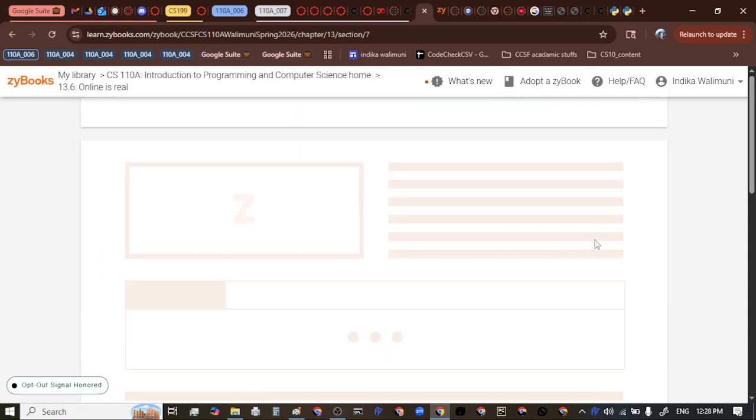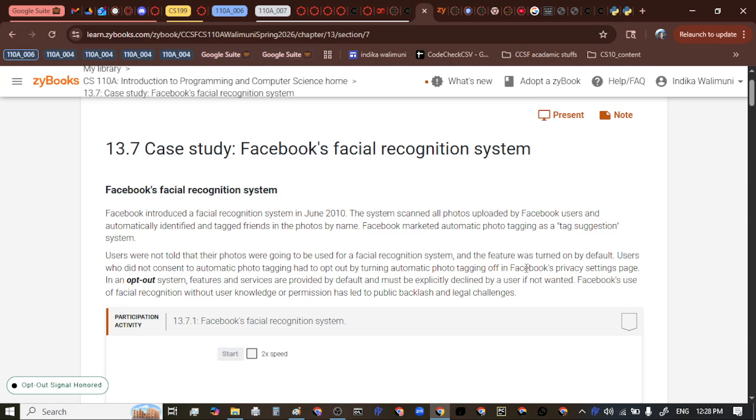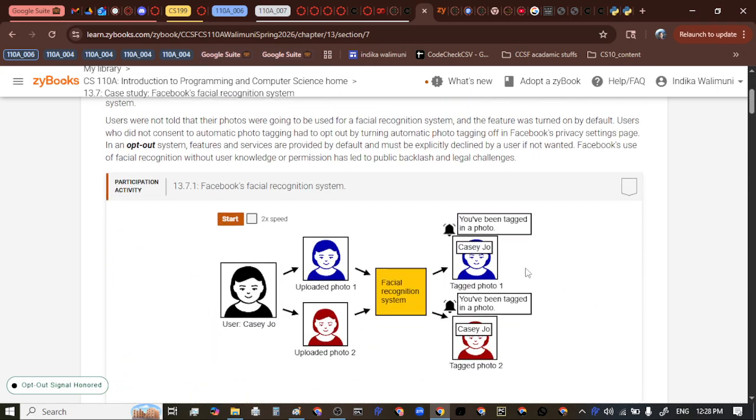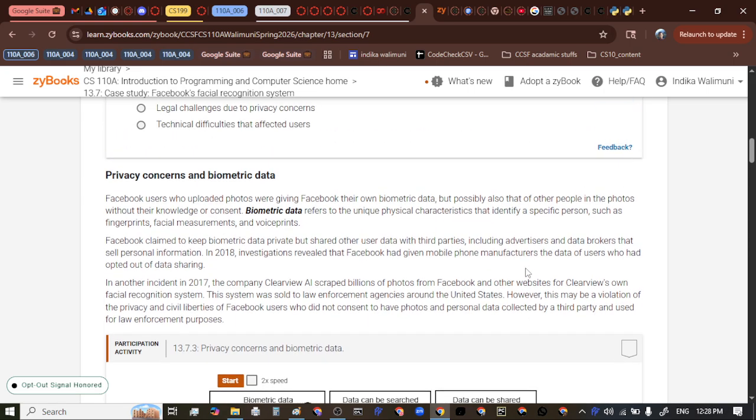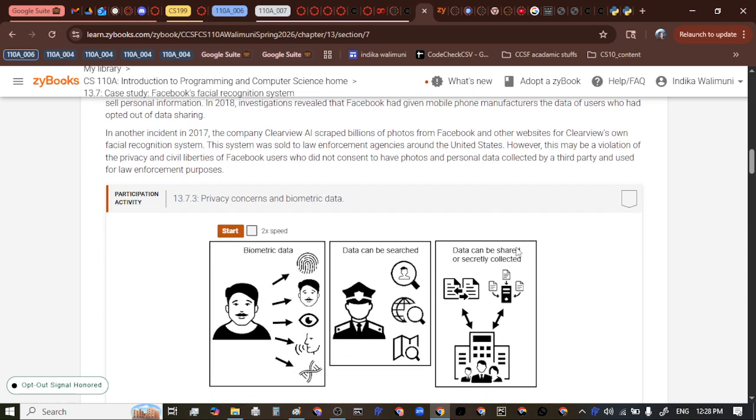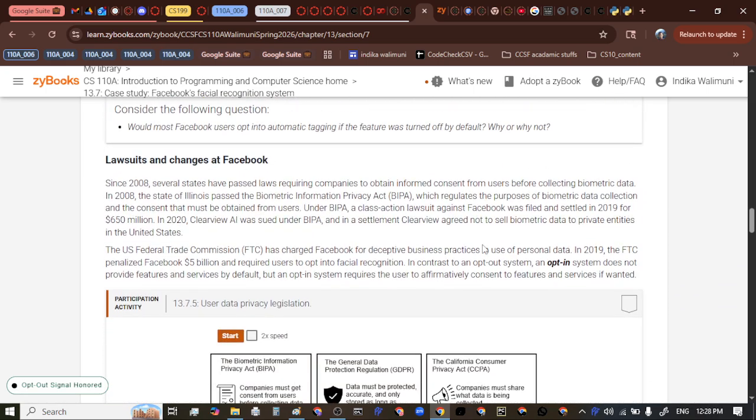So there are some case studies. Facebook face recognition system and biometric data privacy. There are some lawsuits, right? Remember, I think New Mexico State recently passed a law on minors' access to social media.